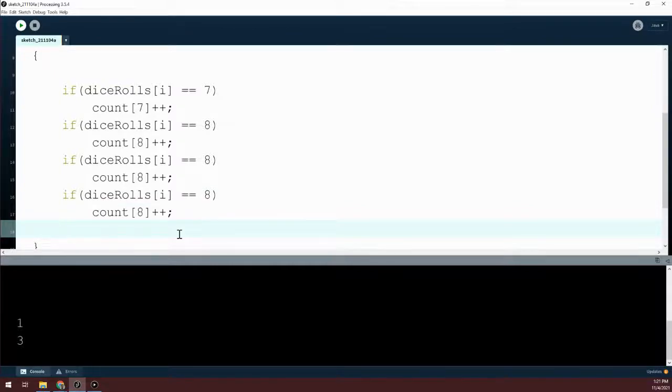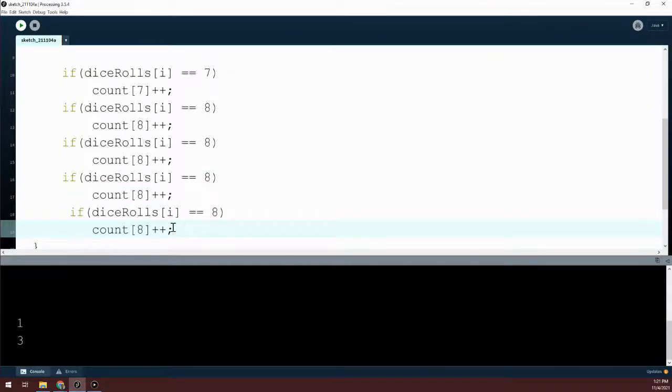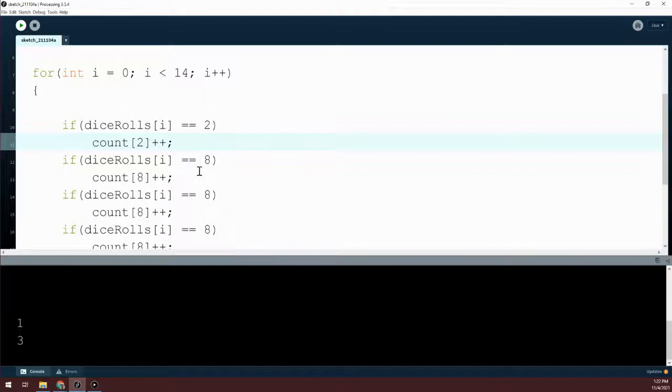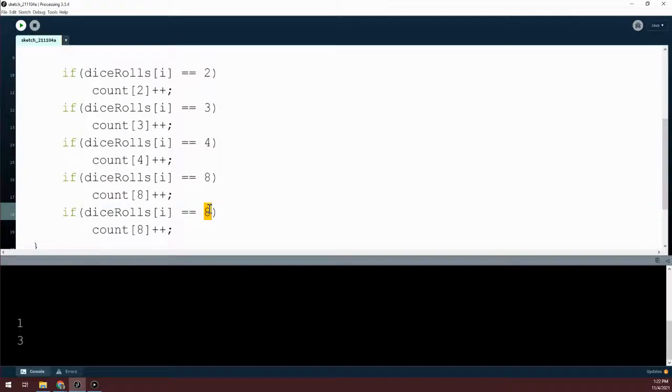I'm going to have a bunch of if statements. Okay. And the idea is that I would start these if statements by asking, are you a 2? Okay, if you are a 2, let's make count 2 go up. We're not worried about count 0 and count 1 because I can never roll a 0 and I can never roll a 1. Okay. Now, are you a 3? If you're a 3, make count 3 go up. Are you a 4? Okay, make count 4 go up. Are you a 5? Okay, make count 5 go up.